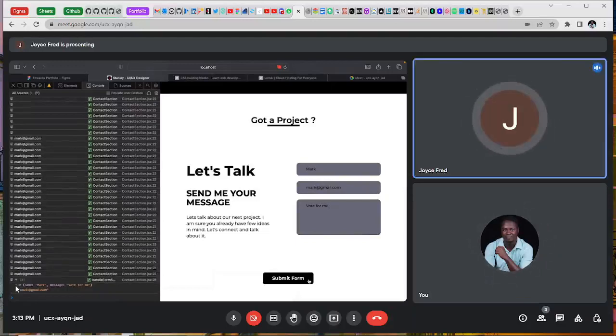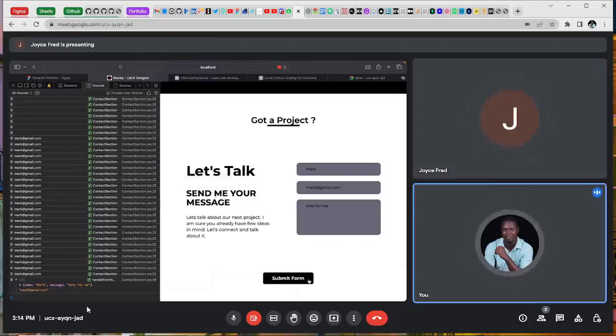Oh, we have the email now. But see, the email is not inside the function, because we did not put it here. So it's up to you to decide which one you want to use in your project.